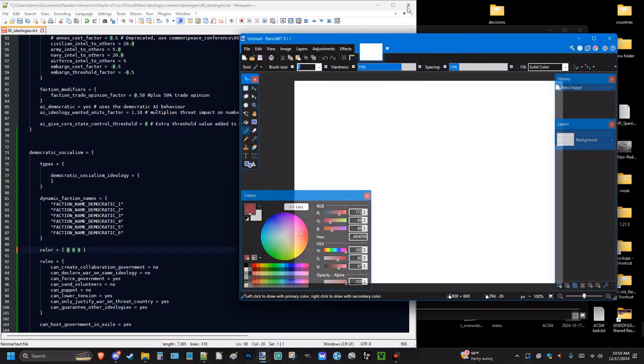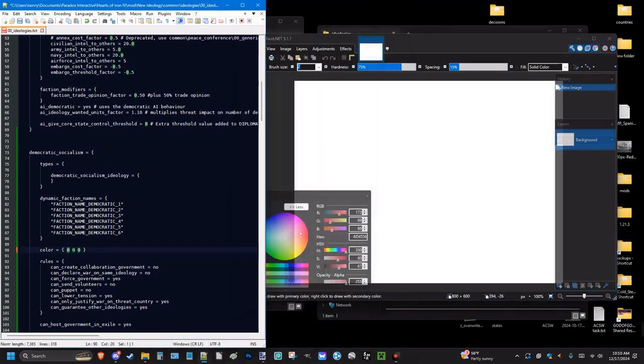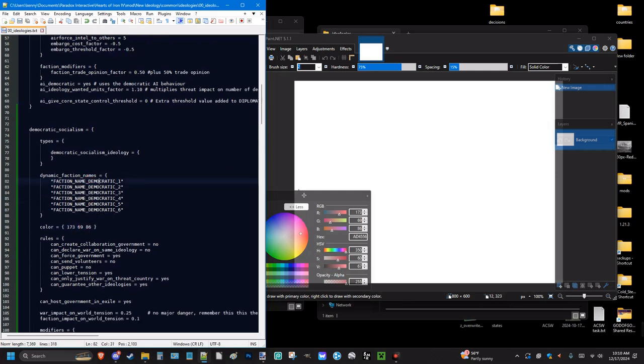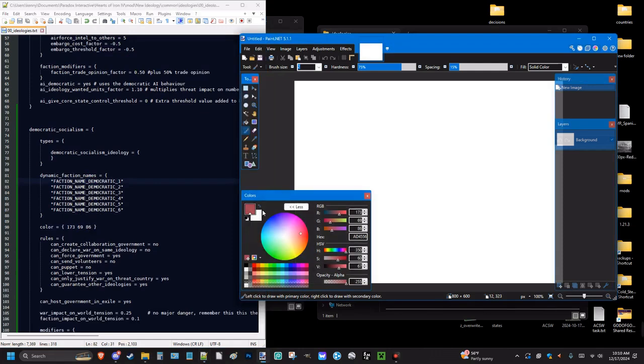So what you do is you match up the ID, and it uses RGB, of course. So 73, 69, 86. So that is going to form not quite the red of communist, but that's going to be a very different shade of red.